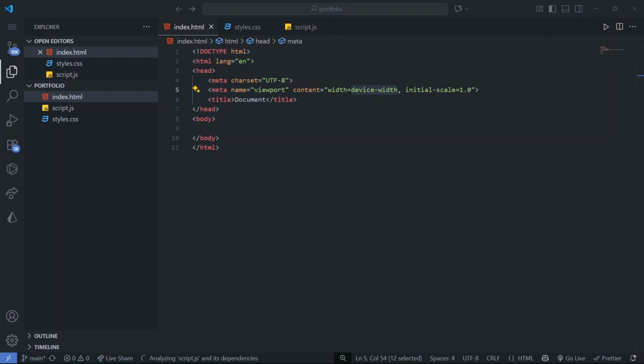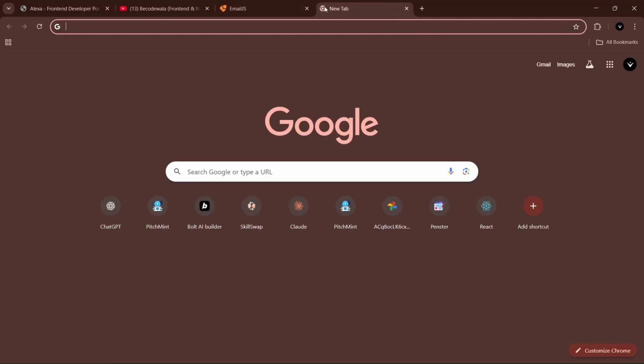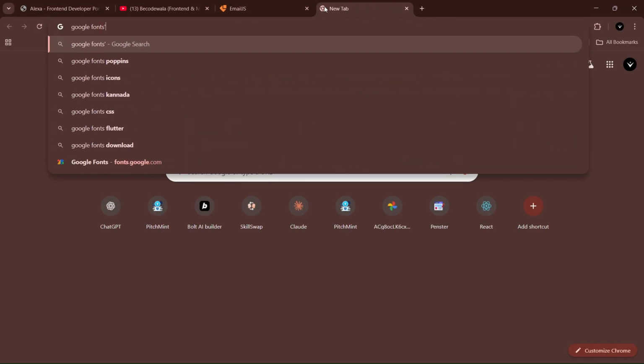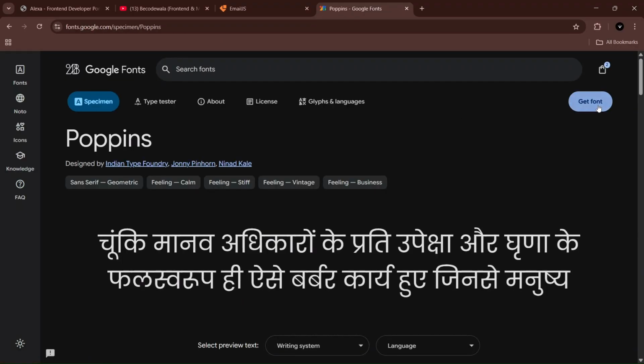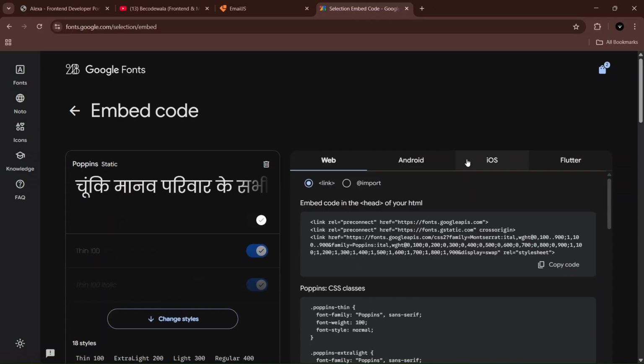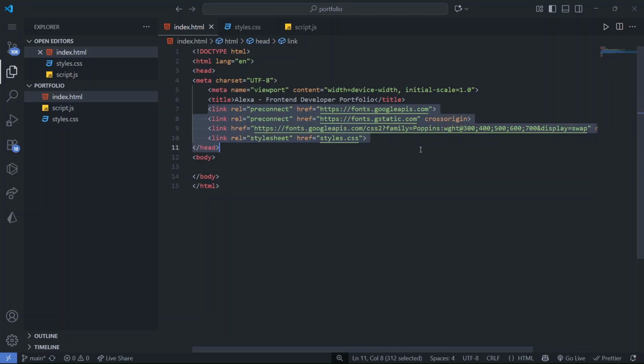the font family. So here we are going to use the font family Poppins, right? So how to get the font family? Go and search Google Fonts. When you search Google Fonts, you can see Poppins. You can click on it, and here you can click on get font and get embedded code. Then you will get the links here. You can copy those links. See, these are the links you have to copy. Or you can click on copy code, and after that come to VS Code and paste the link here.